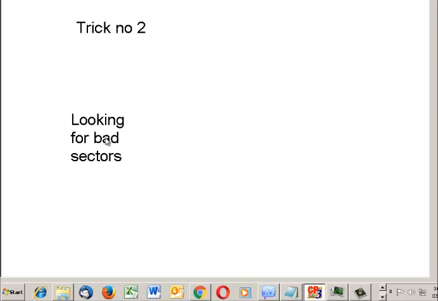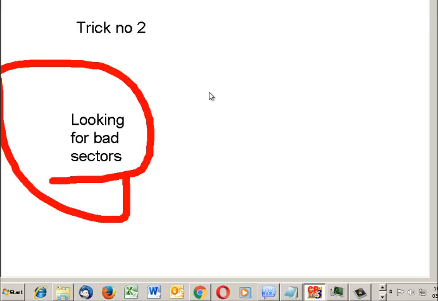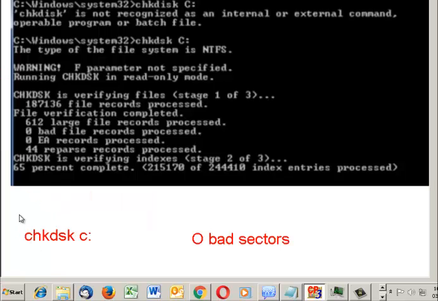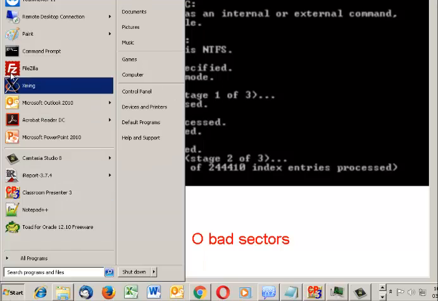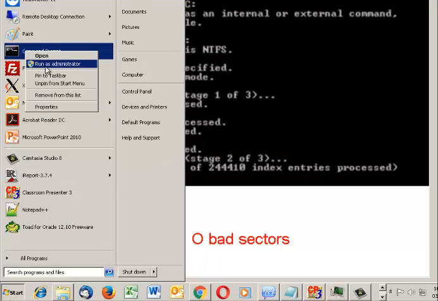Next one is we need to check our hard disk for bad sectors. I had mentioned that as time goes by, your hard disk loses its magnetic power, and then there can be bad sectors on your hard disk. To do that, you go into the DOS prompt, like this command: go into Command Prompt and run it as an administrator.